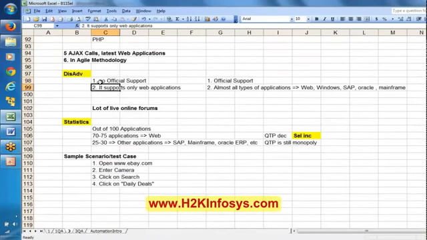There is no official support for Selenium, and it supports only web applications. I said no official support, right? However, there are a lot of online forums available. So if you get stuck somewhere, you can raise your concern in those forums, and you can definitely expect an answer.